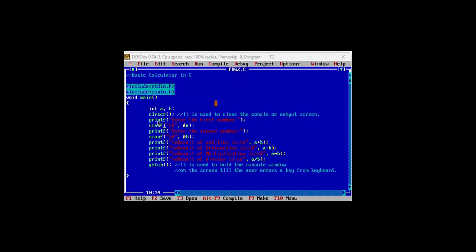On the next line, I'm asking the user to enter the first number. Here, by making use of the scanf function, I'm accepting the value from the user. Similarly, I'm telling the user to enter the second number, and by using the scanf function, we are accepting the value. Then on the next line, by making use of the printf function, I am printing the result of addition, that is a plus b. Similarly, the result of subtraction, the result of multiplication, and finally the result of division.